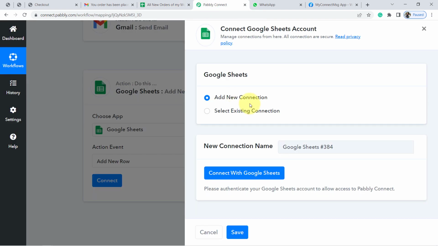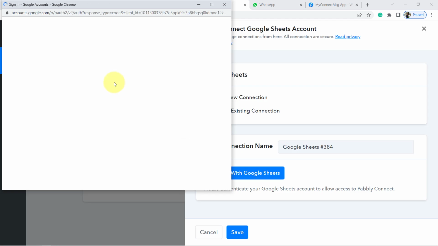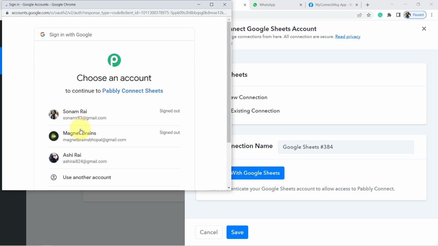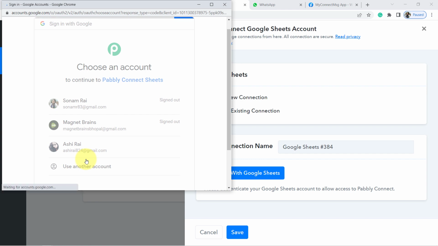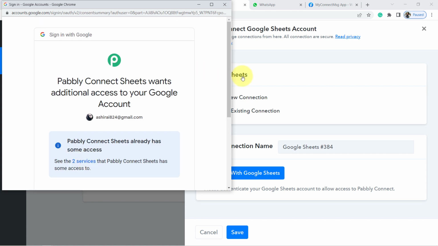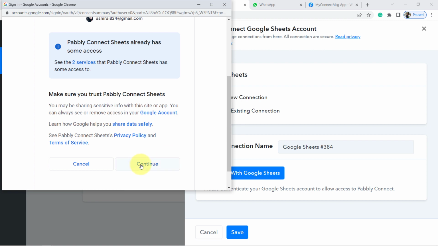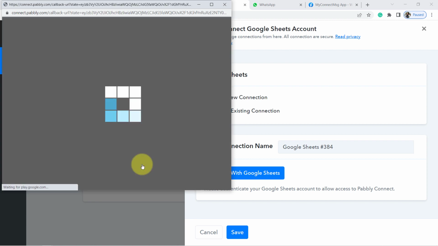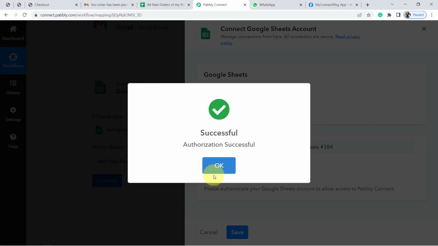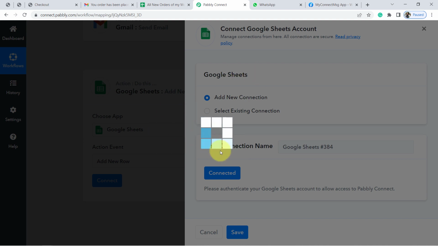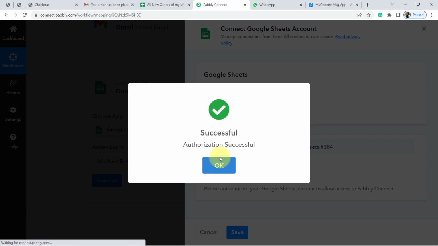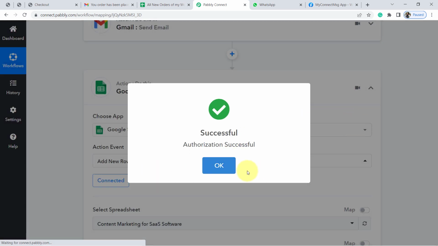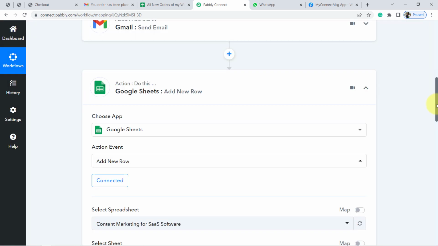Let's come back to Pabbly Connect, click on add new connection, connect with Google Sheets, and again grant the access. Don't worry, it is 100% safe. Pabbly Connect does not take chances with your data. Click on continue and you will see your Google Sheets connected successfully. Now all I have to do is choose my spreadsheet, map the data, and my order data will start collecting in the Google Sheets.